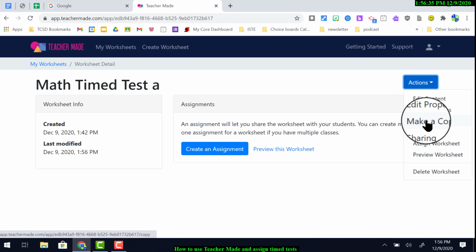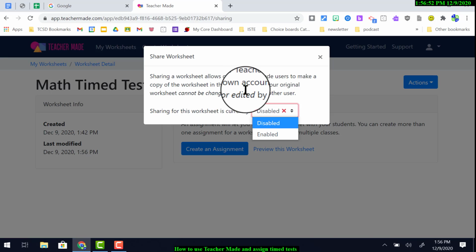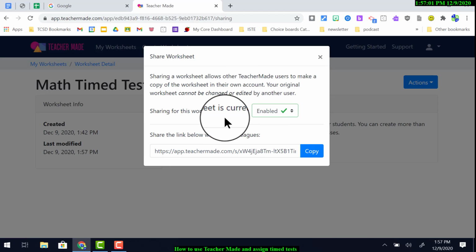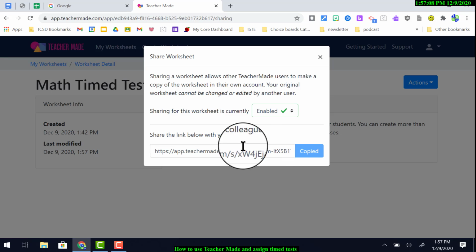I can also make a copy of this, which I like to do just in case I make a mistake. Now, I can also look at sharing. So if I would like to share, I can allow other users to share these copies. So it won't allow them to edit my copy, but I can enable this, and I can copy the link and I can email it to one of my colleagues.